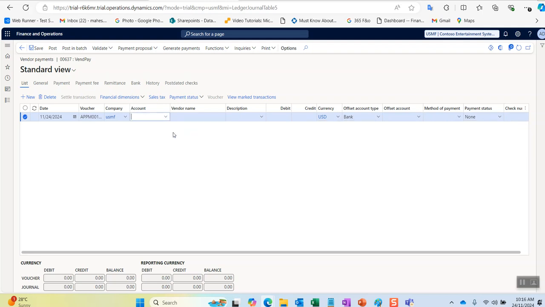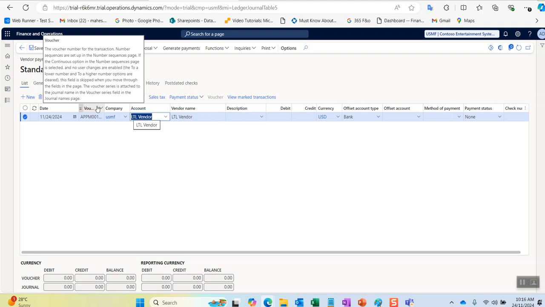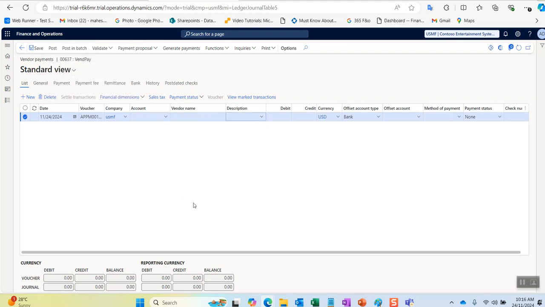Okay, so once you have selected the vendor account and you press tab, the vendor name information will be populated, and you will see the settle transaction button. Previously it was disabled, now it has been enabled. Let me show you that once again. Now you can see the settle transaction is disabled, right?